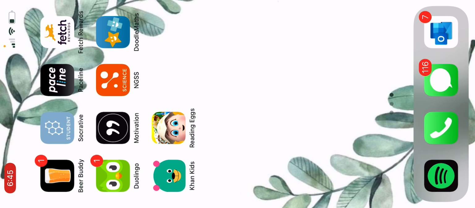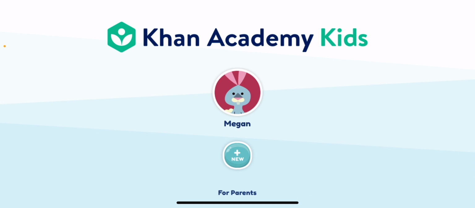So the next app is Khan Academy Kids. And this app is an all content area app, actually. So reading, math, language arts, science, it covers pretty much everything. And this is intended for ages 2 to 8, so that's about early childhood to 2nd grade.